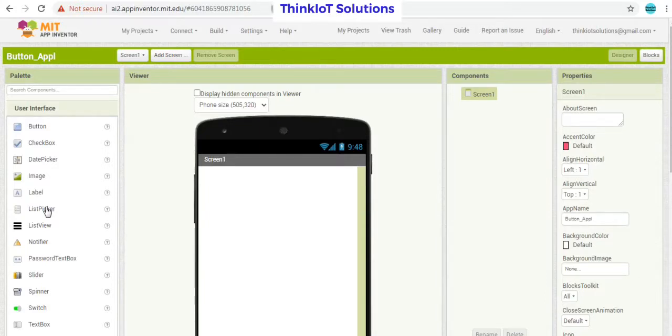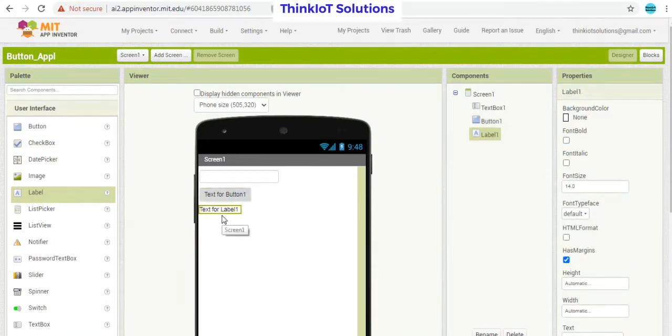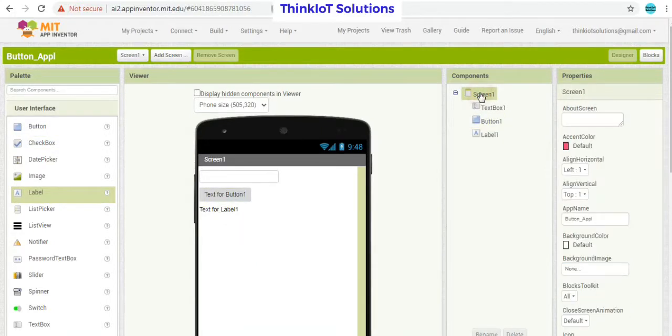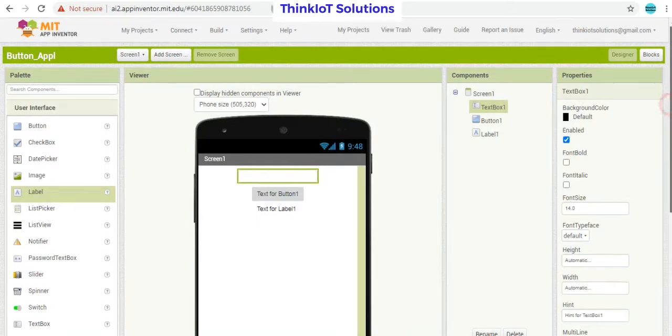As per our application requirement, we do require the following things. First, from the user interface option, select text box and drag it onto the mobile screen. Next, select button, drag it onto the screen. And finally, a label just below the button. We'll make a center alignment, select screen and select align horizontal as center. Okay, so we'll set the properties for each and every one.